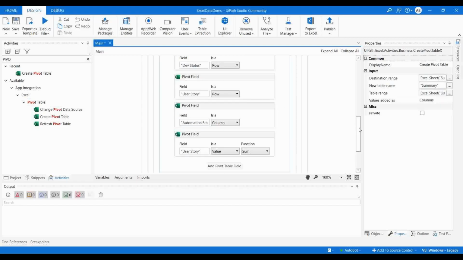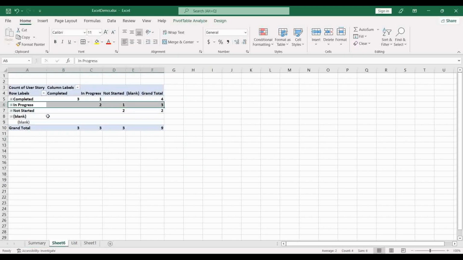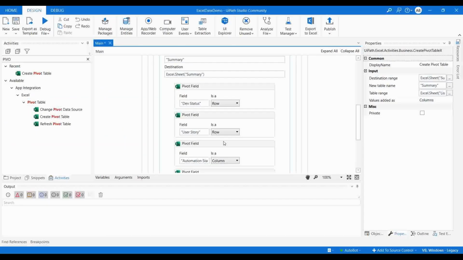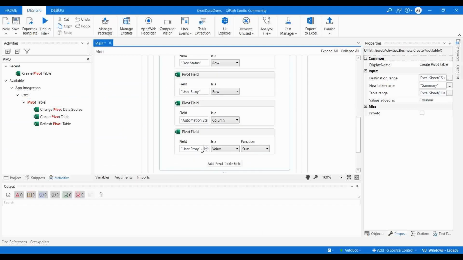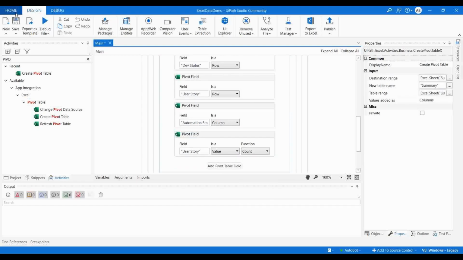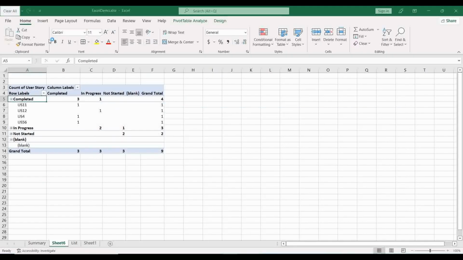Okay, so that's it. We have arranged all the data. Development status should be the first row, and inside that we need to get the user story, same as what we can see here. And automation status should be the column. So that is also done. And the user story count we need to get, so I'm just selecting count. That's it. Let me execute this workflow.